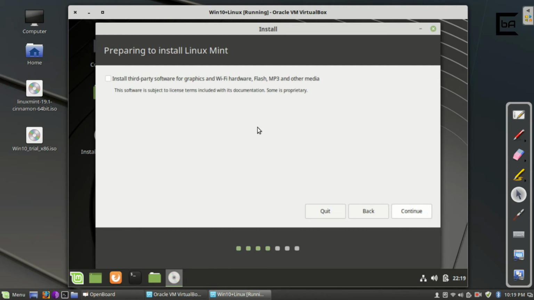So I am going to skip the installation of third-party software. If you want, you can check that, but this would need an internet connection.